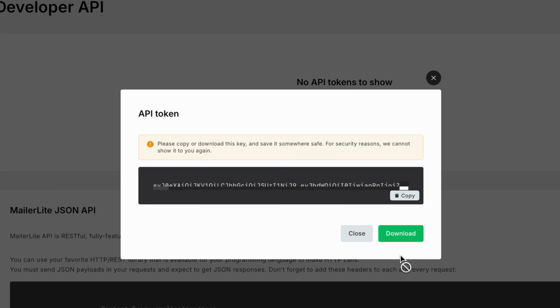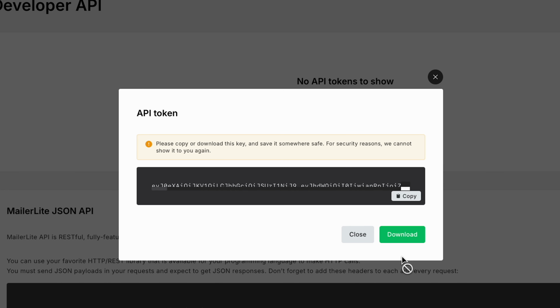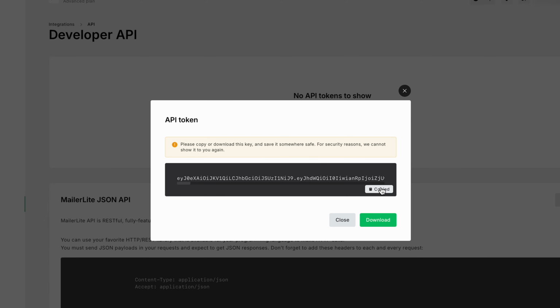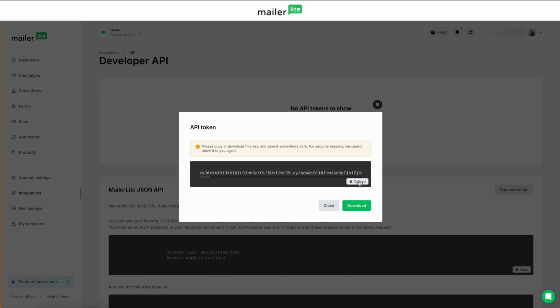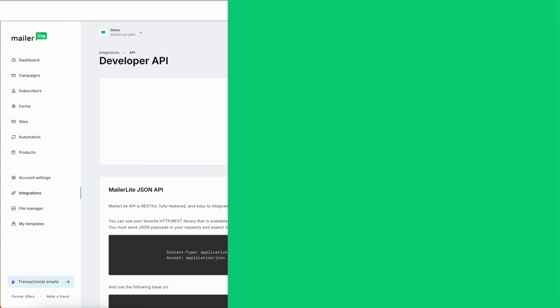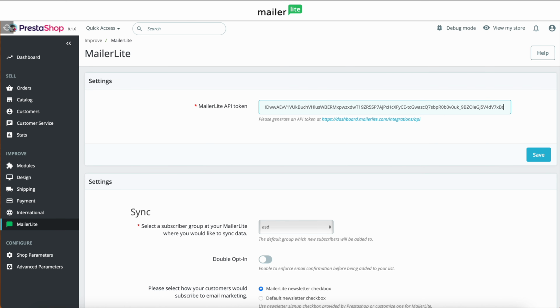Then you'll be able to see your API token, and you'll only get to see this once, so you may want to copy or write it down somewhere just to keep it safe. Once you close this window, you will not see it again. Paste that token into Prestashop, and then click Save.